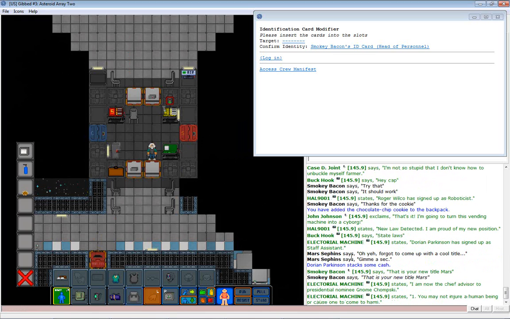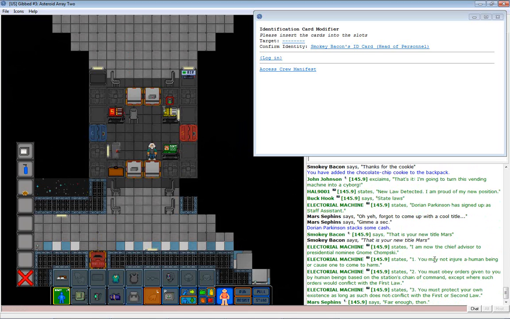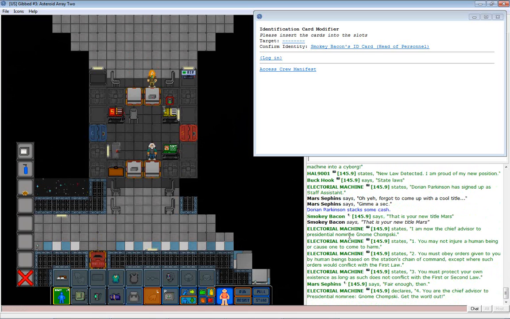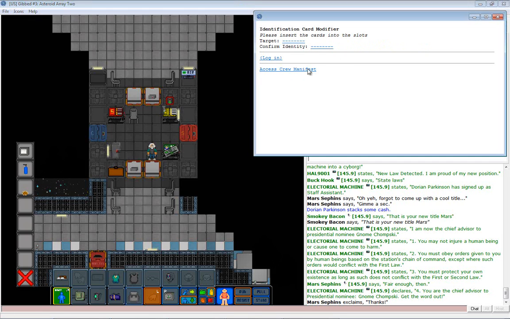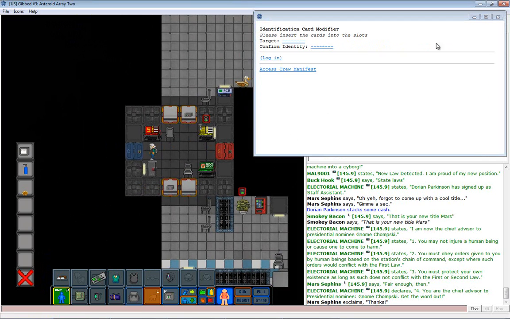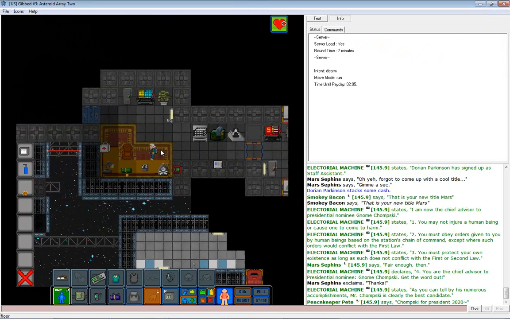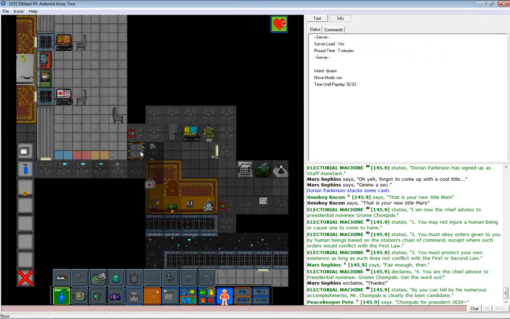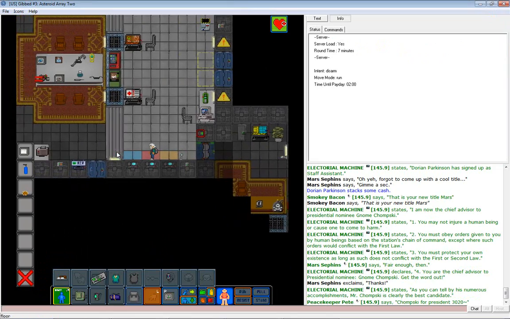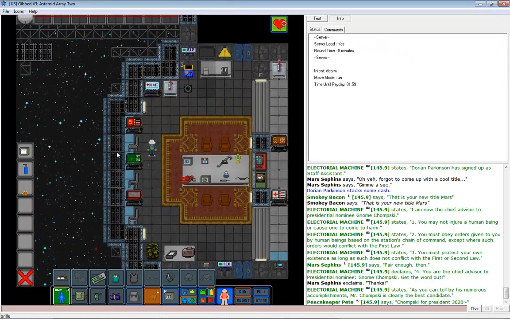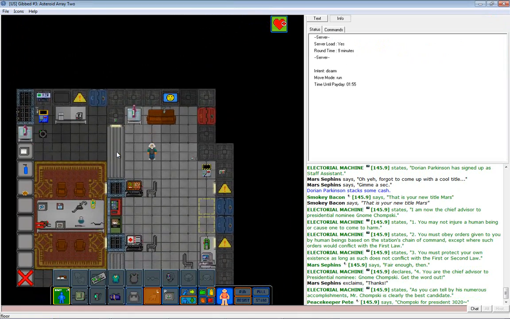And HAL 9000 has been turned into the electoral machine. He is now the chief advisor to presidential nominee Noam Chomsky. Okay. Pretty sure we've served our shift here. If anybody else really wants a promotion, they can come ask for it. That went better than I thought it would. I just really thought Damien stole my ID. He wasn't that rude.